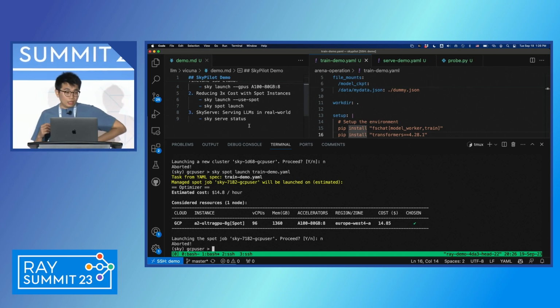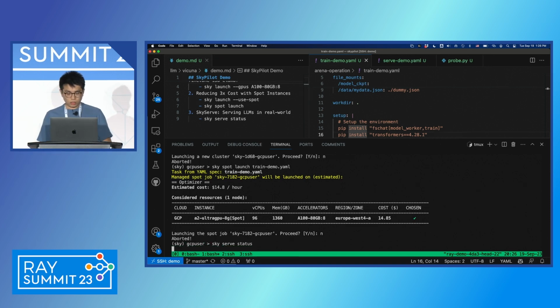So, but instead giving you 10x better availability through multi-region and cloud. I'm going to show you how we use SkySurf for the chatbot arena website use case, in which we serve 10 plus state-of-the-art LLMs for millions of requests so far. Let me quickly show you what the service status looks like.